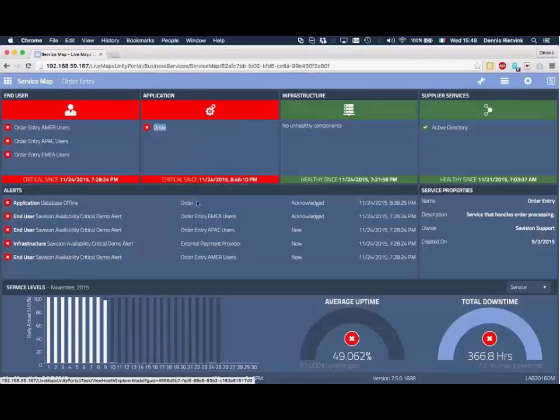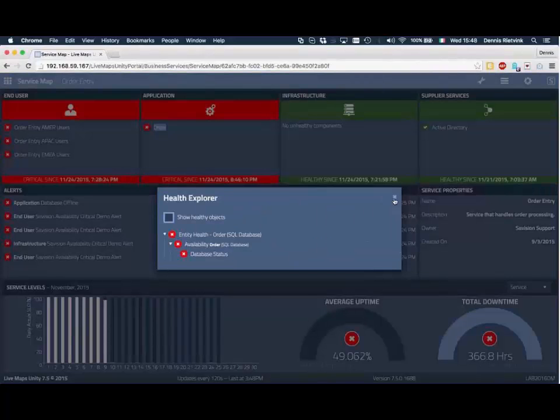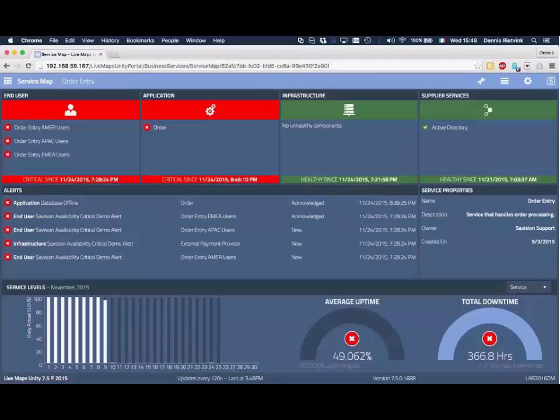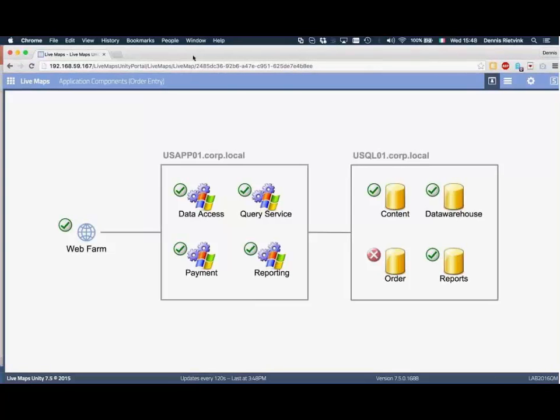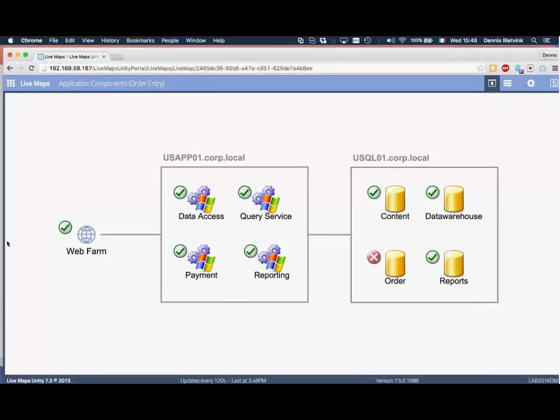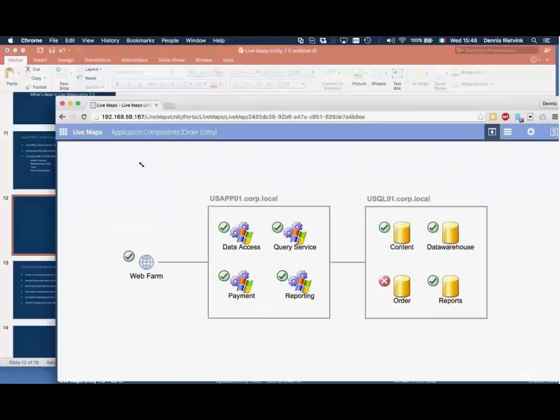To get a little bit more detail, I can directly go into that component map, and here's where you see the big investment, where we took all the Live Maps diagram views and translated them into HTML5 for you. So it's all SPC compliant. Let me quickly rescale that. Really, really responsive. And of course, from here, I still have action to all the different tasks.